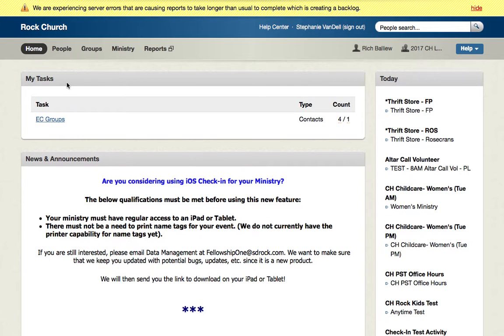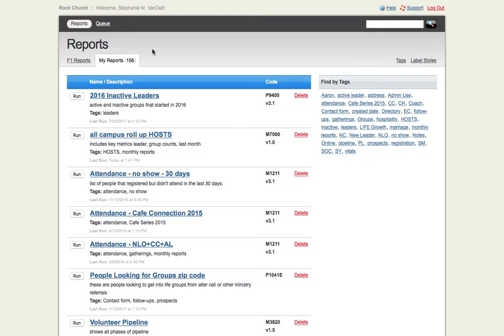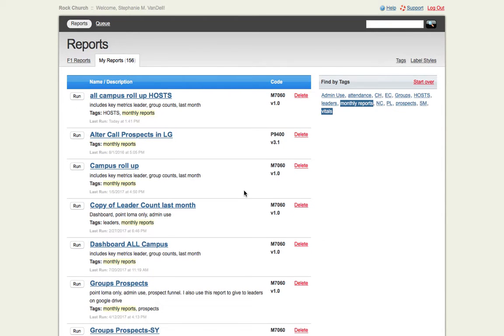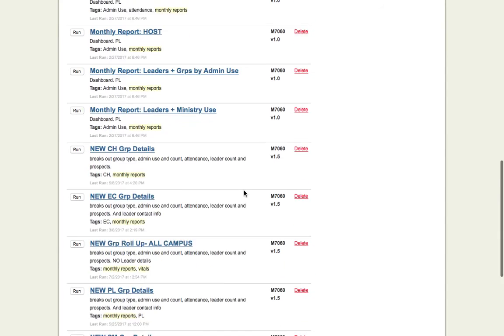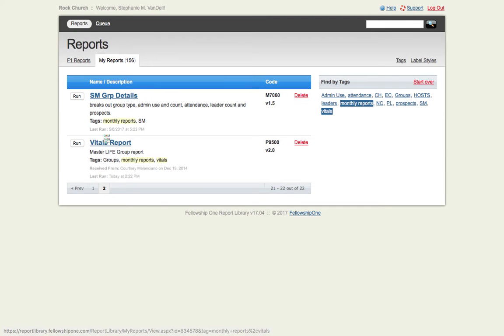So I'm going to go over how I pull the data each month for vitals. From the Fellowship One homepage, you're going to go to your Reports tab, and then Monthly Reports, and I've got Vitals as another tag. The report you're looking for is called Vitals Report, and you just want to click Run. It's a very big report, about 13 megabytes, so it usually takes a few hours to run.